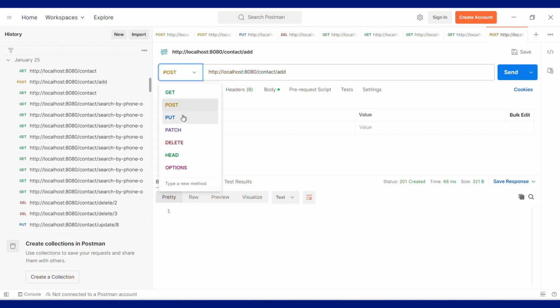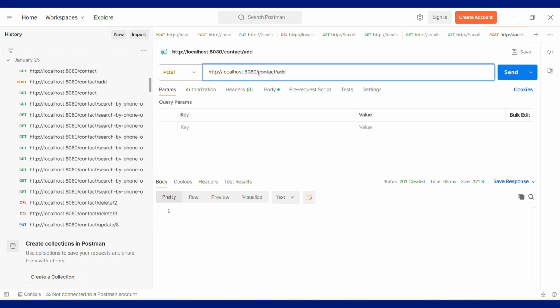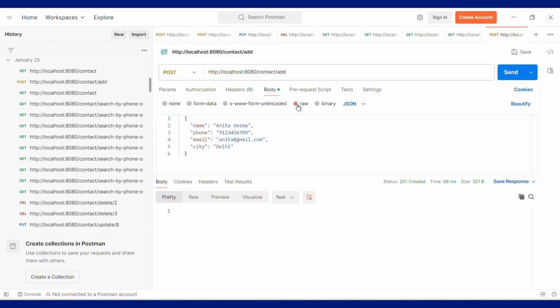As you can see here, the request is a PostMapping. Post http://localhost:8080/contact is the default one, and then /add. So the request is going to that particular URL. And after this, what do we have to save? Just go to the body. Inside of this, select body. After this, select raw, and then go to JSON and select JSON. And inside of this, you have to write what you want to save. I want to save the name Anita Verma, where the phone is this, and the email is anita@gmail.com, city Delhi, and I want to save this.